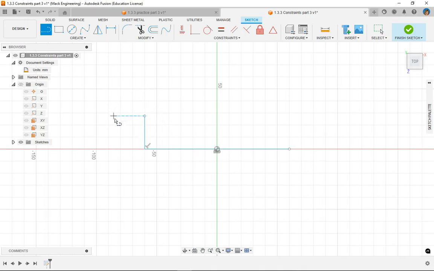If you accidentally click out of your line tool, and now I can't do line 3 automatically, if you accidentally do that, you can just go up to the line tool up on the toolbar, and then you'll just need to click on the point at the end of the last line you created.